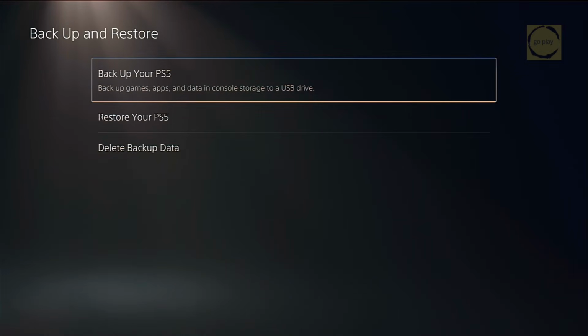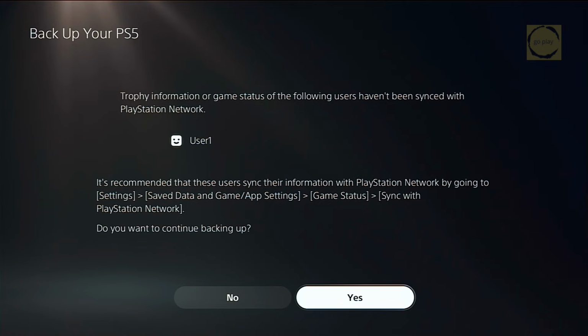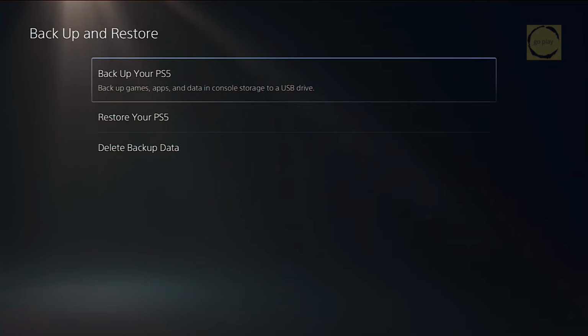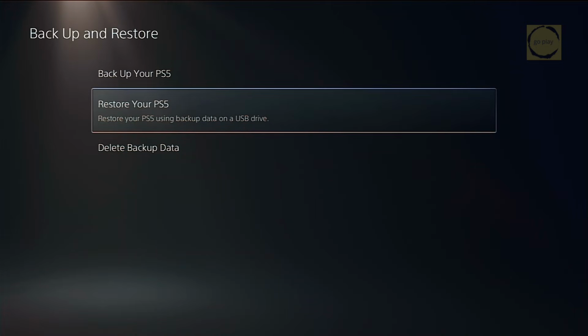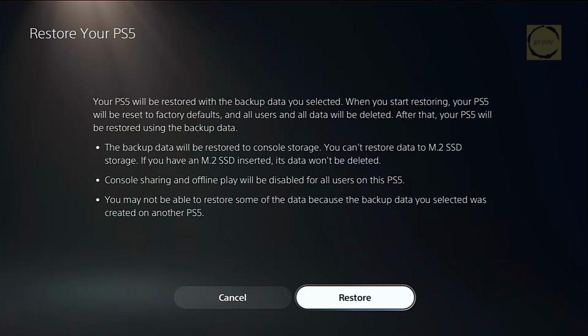Since this process will delete all data on your PS5, including saved games and any installed applications or games, if you want to backup your own data first, select Backup your PS5 and follow the backup process. The backup file will be saved to the flash drive you have connected using a different file name from the backup file we copied earlier. Once you're done, or if you don't want to backup your data, select Restore your PS5. Then choose the restore file that you downloaded earlier. Continue with the restoration process, and your PS5 will restart at least twice during the restoration.